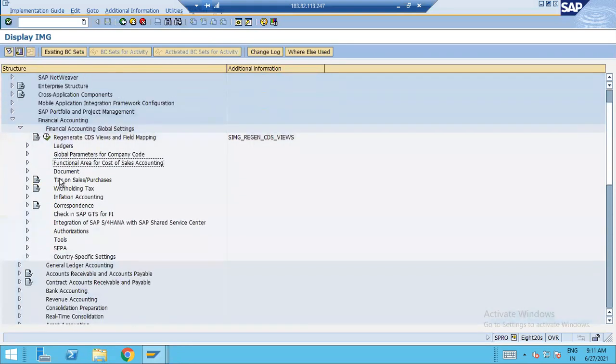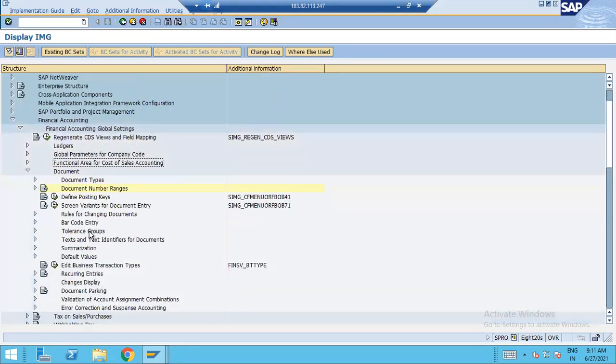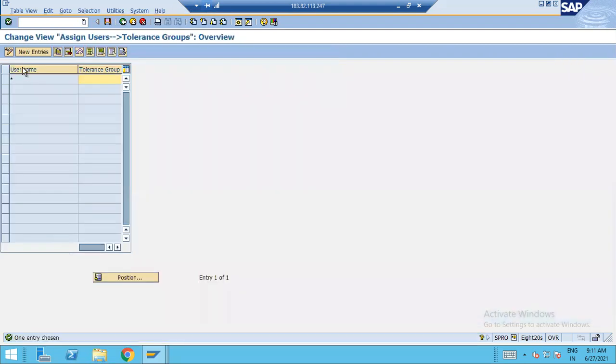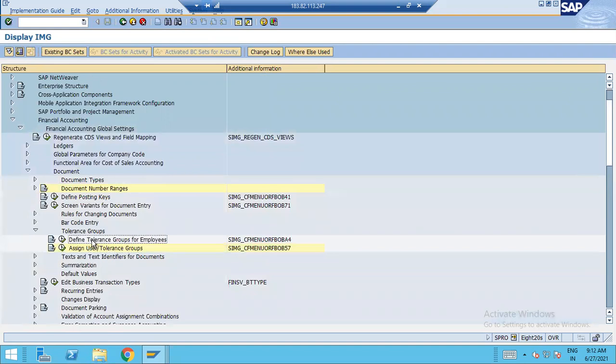So where we can see that tolerance. Okay, so first step is the username, whatever the login username, the SAP login username, and with your group. Suppose username Pradeep and group is ABC. So let's say this group is created. I will not create the group because I'm using this one for multiple company codes. Then define tolerance group for employees.